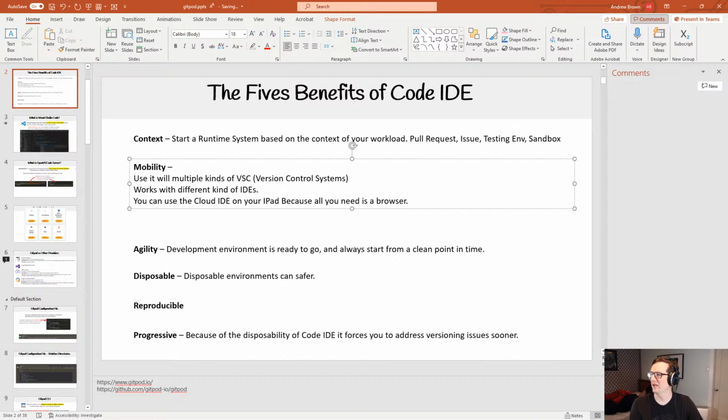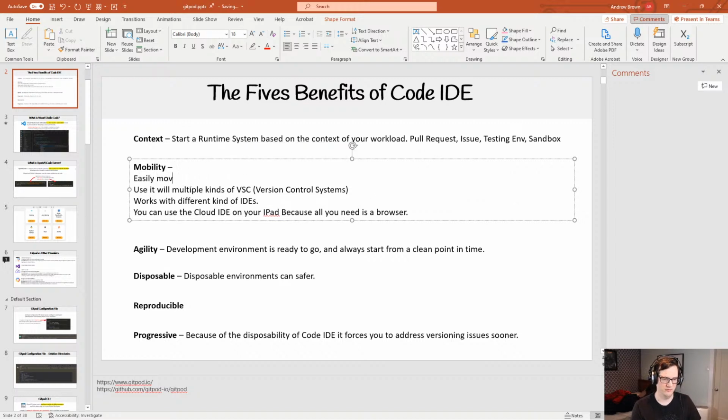So just coming back here about the mobility. Use it with multiple kinds of VCSs. Works with different kinds of IDEs. You can use Cloud IDEs on iPad because you only need a browser. And so you can easily move between different stations, for example Mac to Windows to Linux. All you need is a browser.